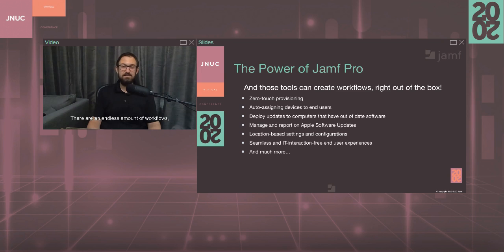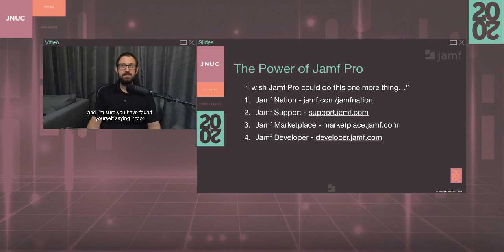There are an endless amount of workflows, and organizations are very different. I've definitely found myself, though, saying it, and I'm sure you have found yourself saying it too. I wish Jamf Pro could do this one more thing. There are a ton of resources that can assist in accomplishing that one more thing.